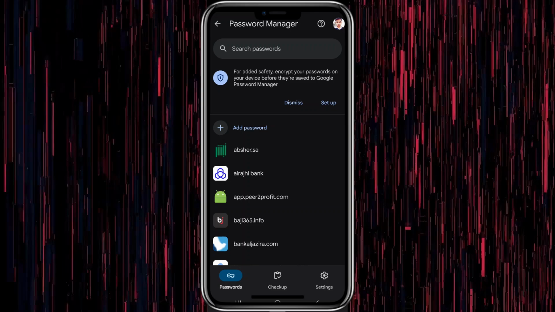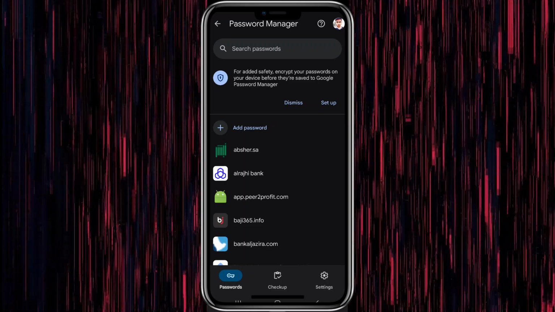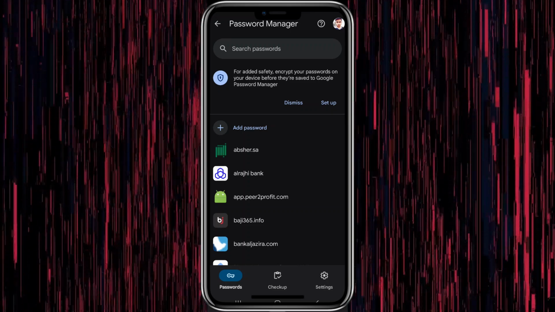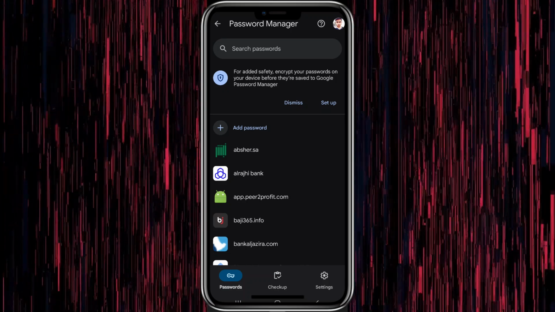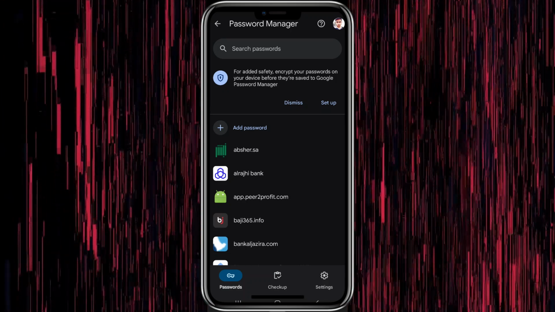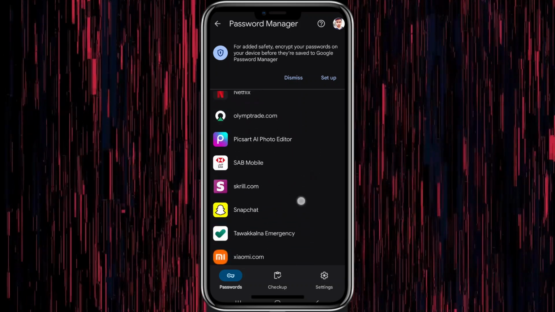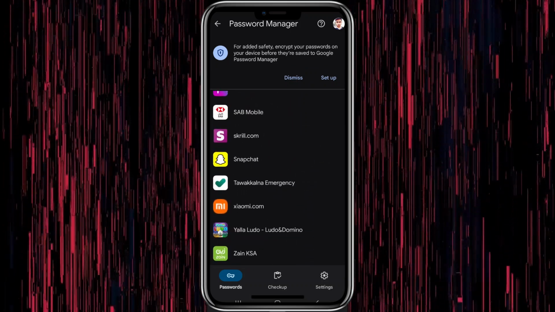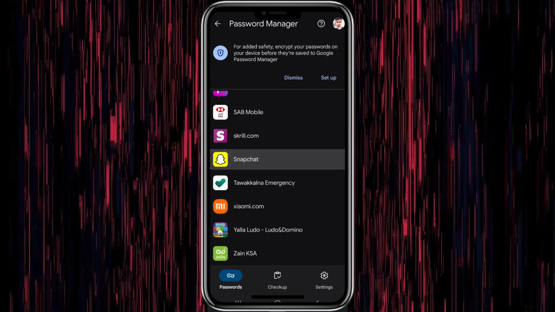So here is the tricky part. Google saves all the passwords and usernames from your mobile phone here, so that if you forget it you can see it here. So after clicking on this, you have to find that Snapchat app. After finding the Snapchat, you have to click on the Snapchat so that you can see your password.